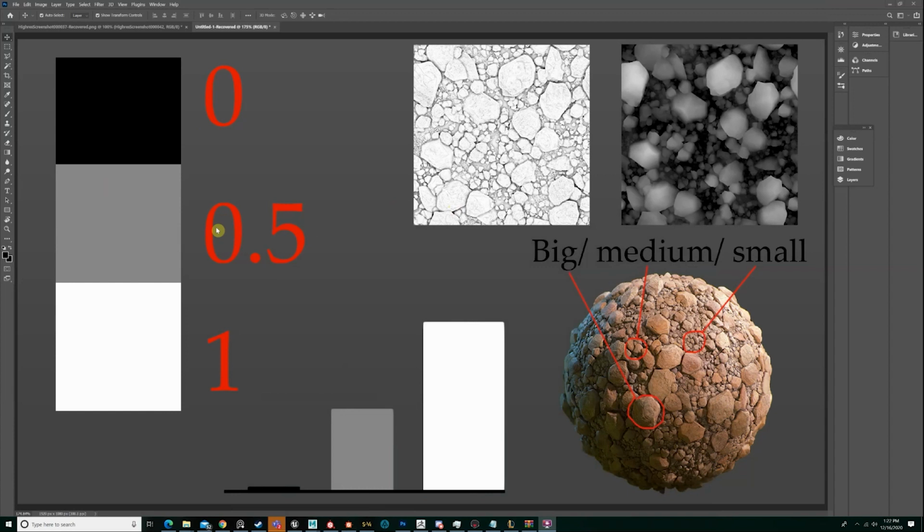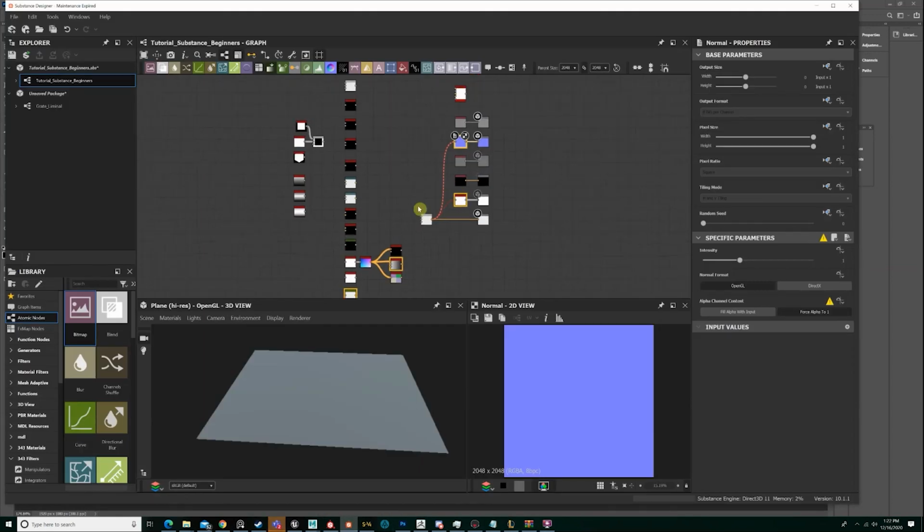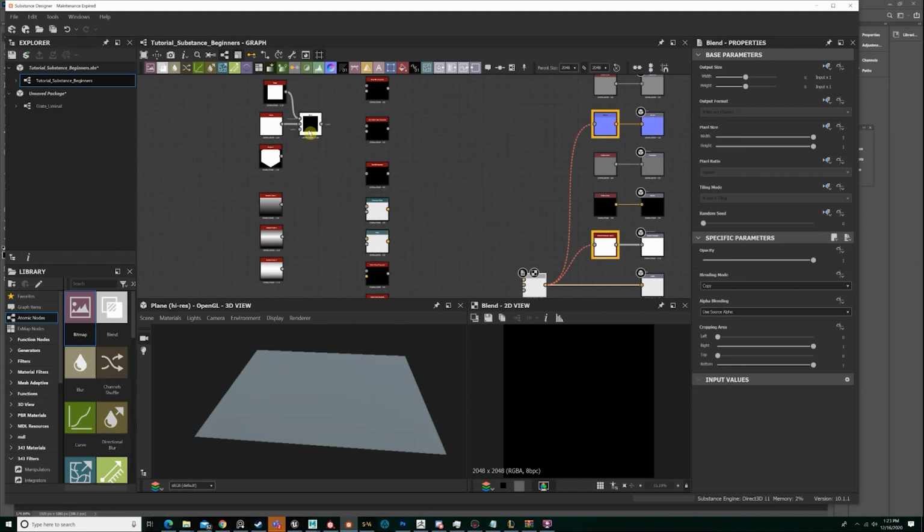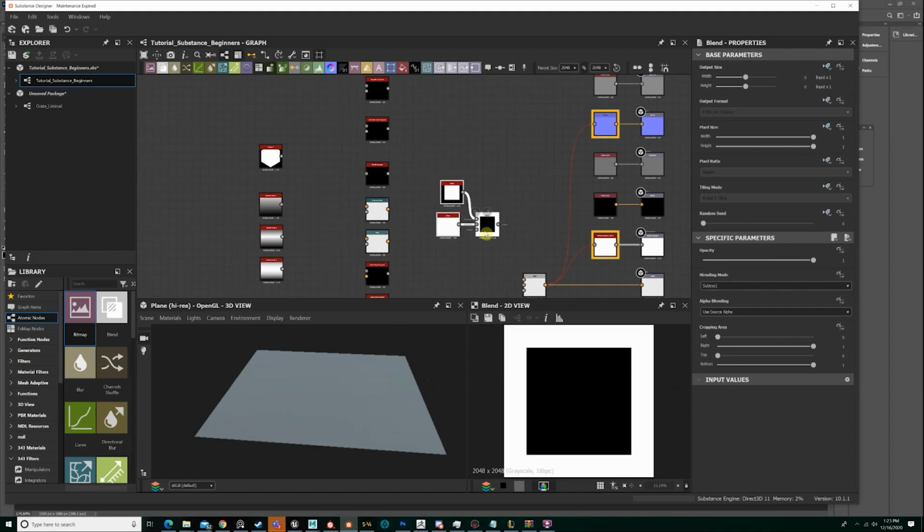Now, 0.5 is actually a halfway point in Substance Designer. So you actually start at, one second, please.